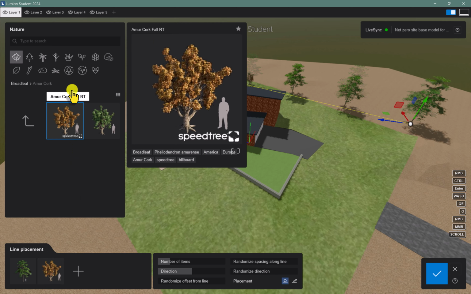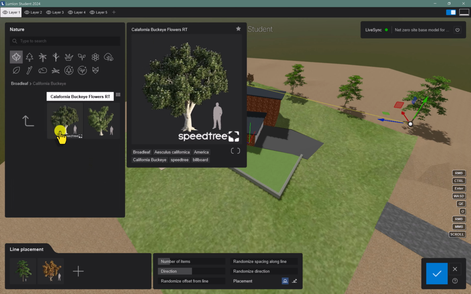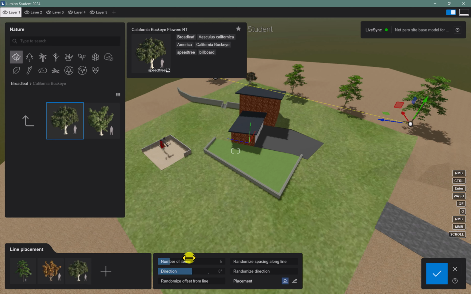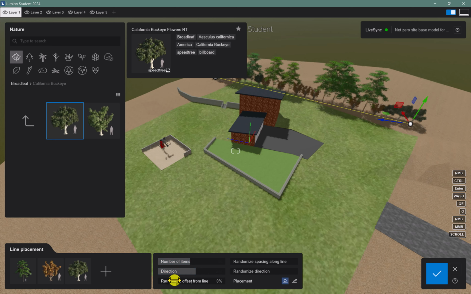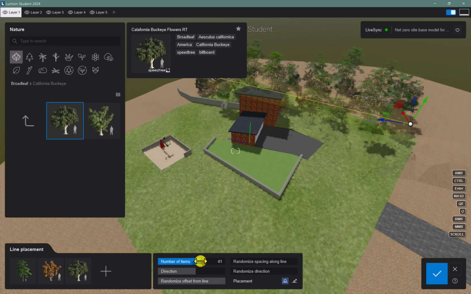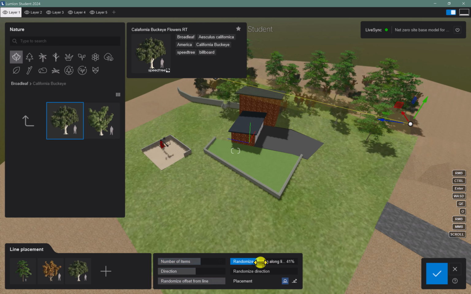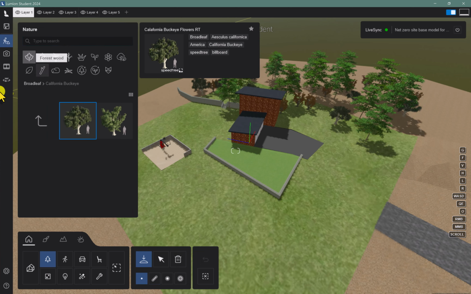We'll add that in, and you can add quite a few different trees to get a little variety. We'll add one of these in, and then you can easily increase the number of trees, randomize them, and even offset them from the line. You can pretty quickly generate a little forest happening here, and this is really nice because it's a very quick way to generate a more naturalistic look. So placing landscape is a big advantage in Lumion.